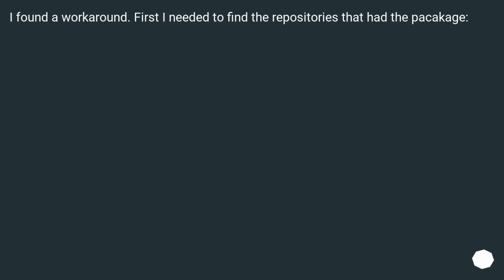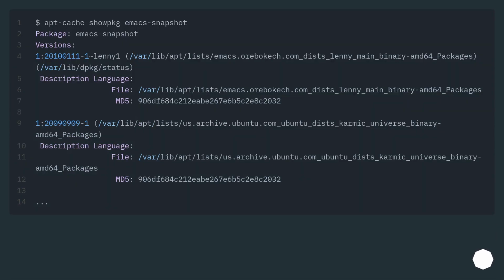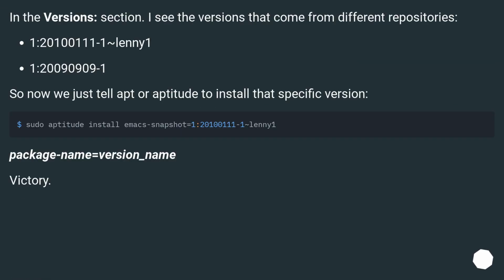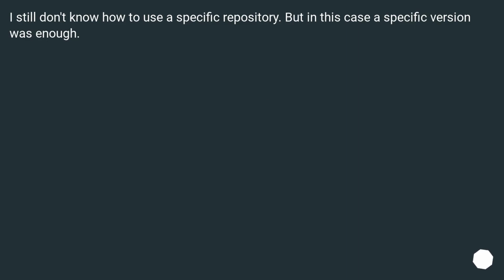I found a workaround. First, I needed to find the repositories that had the package. In the versions section, I see the versions that come from different repositories. So now we just tell apt or aptitude to install that specific version: package name equals version_name. Victory. I still don't know how to use a specific repository, but in this case a specific version was enough.